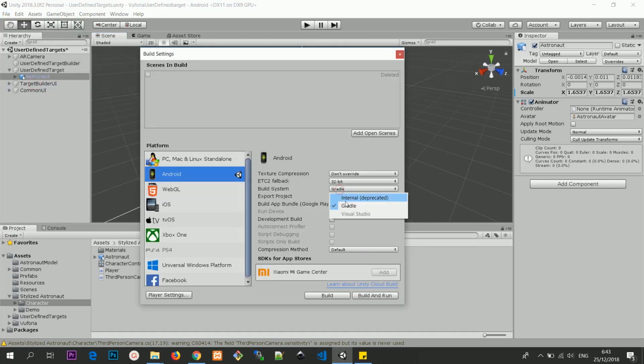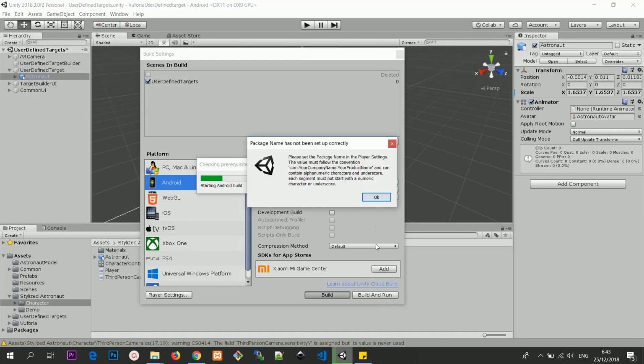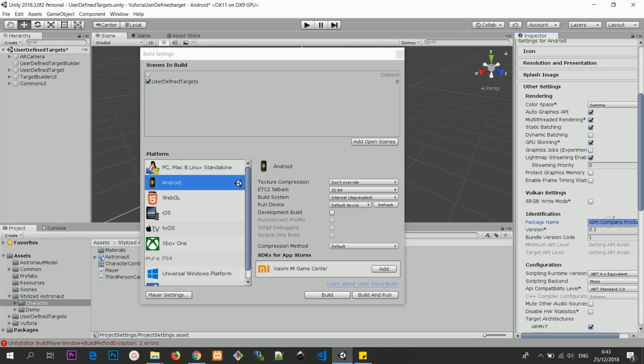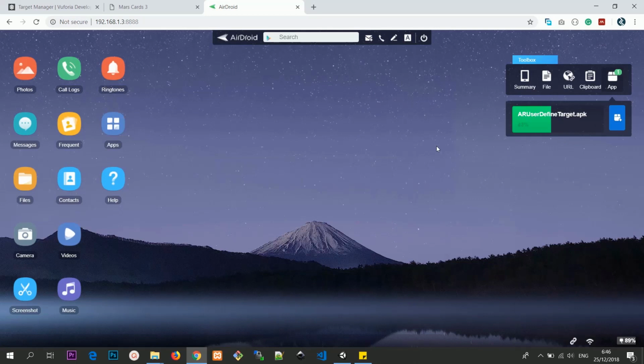Now let's test this out. You can run or build the APK, then run it on your Android device. I'm using Android to send the APK to my smartphone.